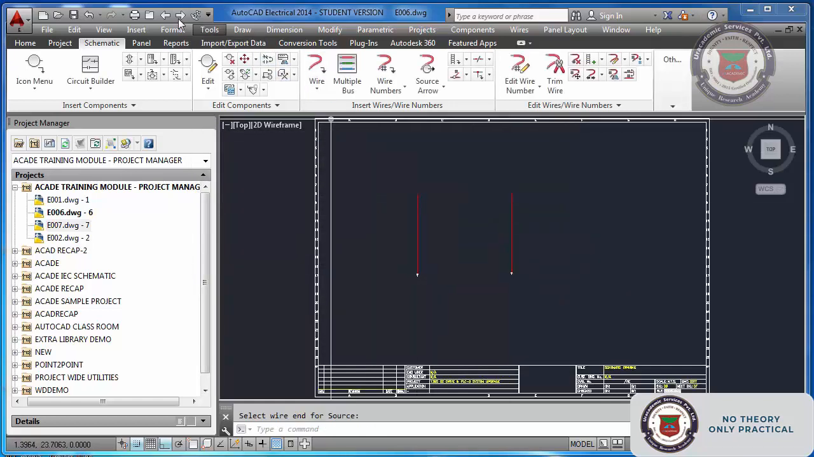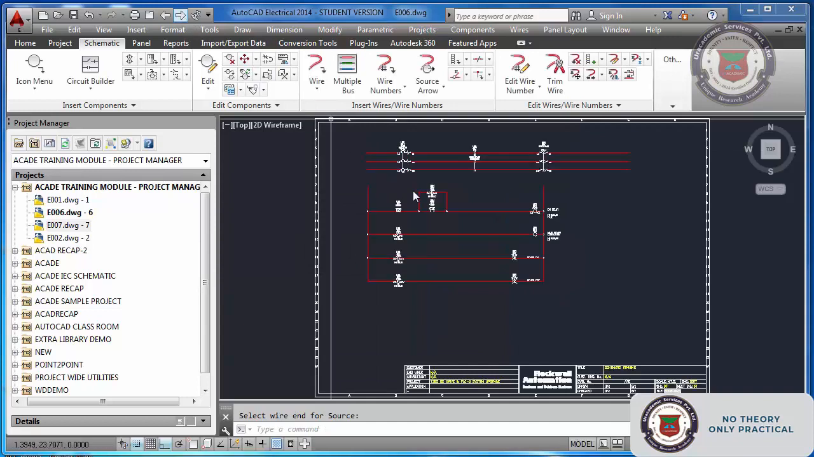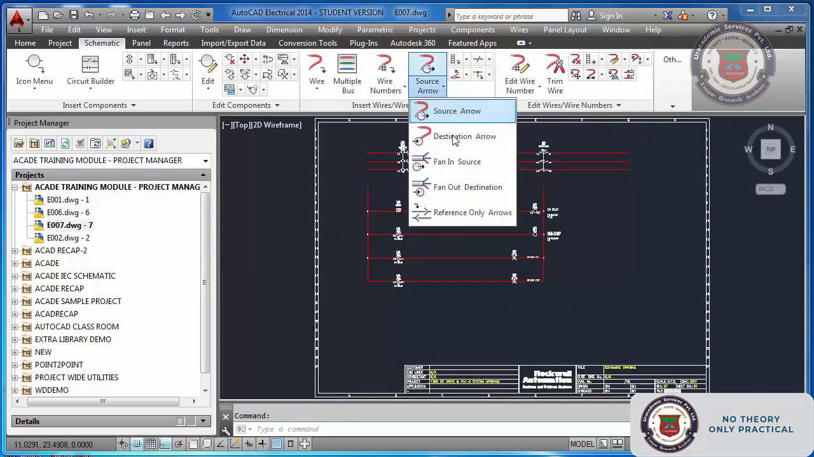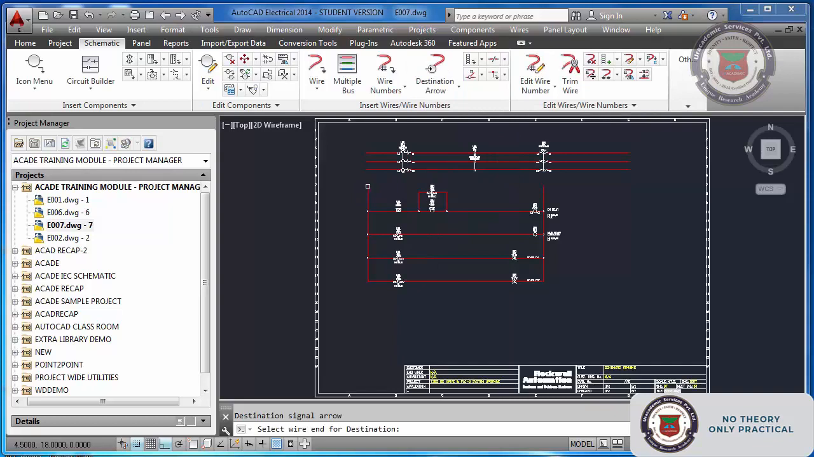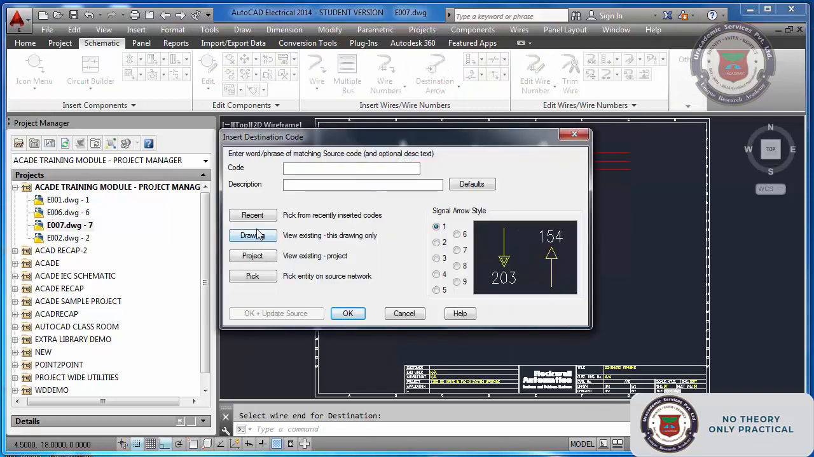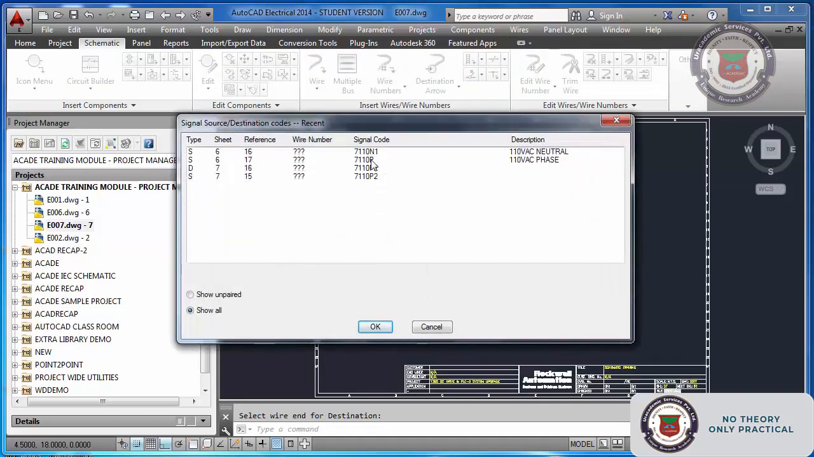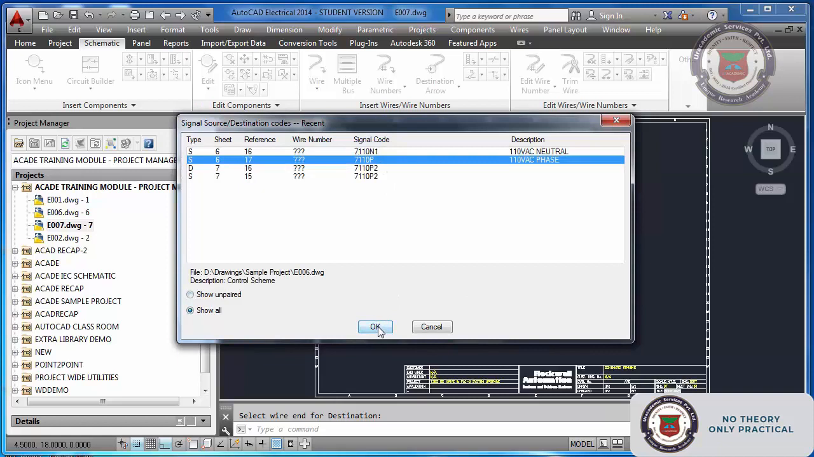Again no. I will go to the next sheet. Here I will select a destination arrow. Here, recent, I have used P, I think. Yes, P, I think. P I have used.